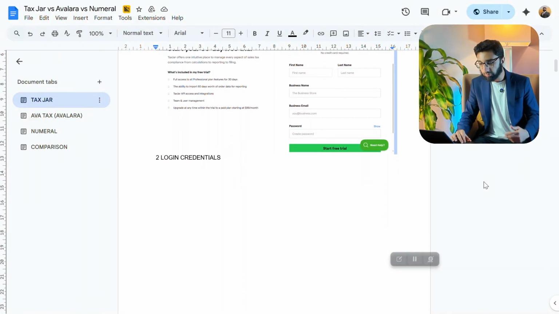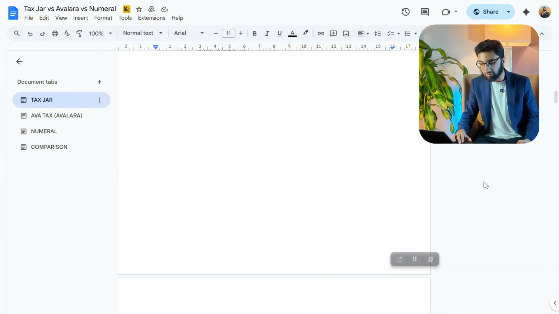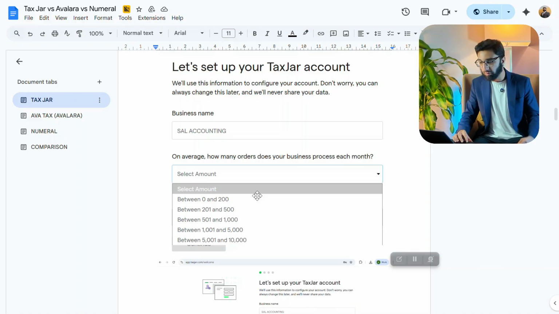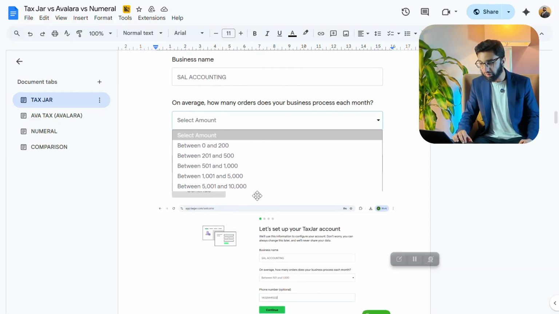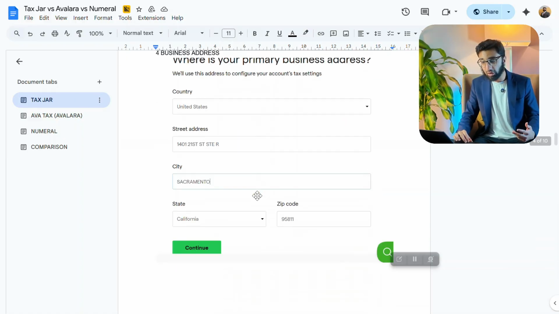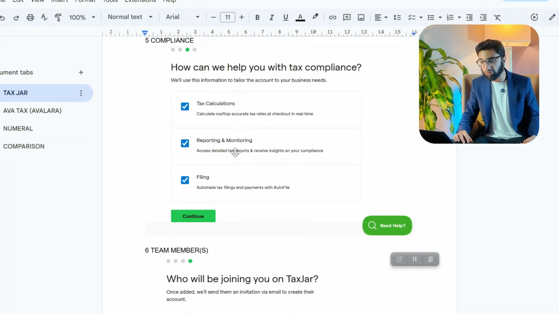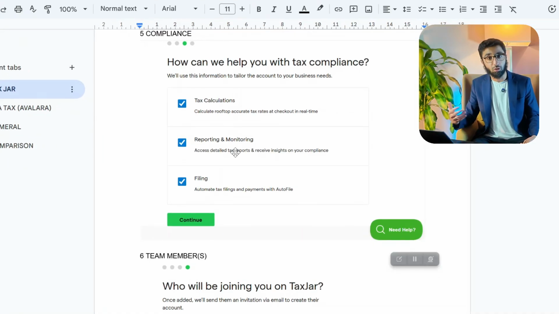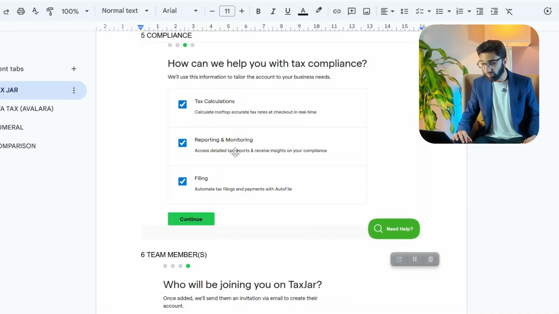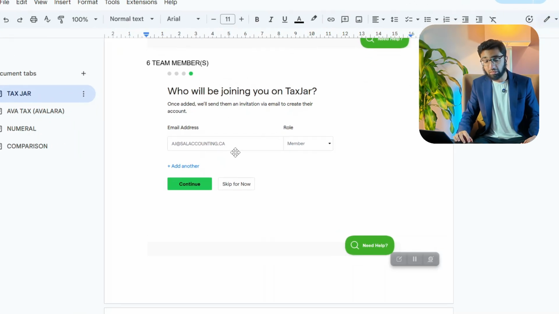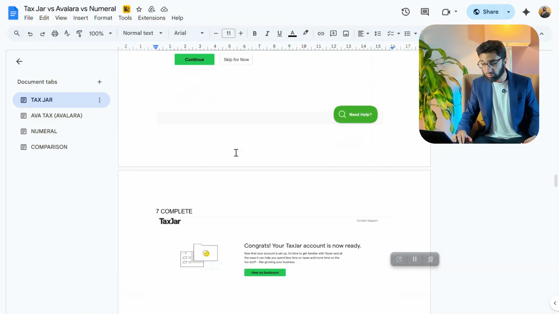You create an account, you put in your business details, and get to the next step. It's going to ask you how many transactions you have in a month. Once your account is set up and you've put in your business address and everything, it's going to ask you whether you want it to do calculations, reporting, and filing, everything for you. You can even delegate a team member to give them access, right? And that's pretty much it.